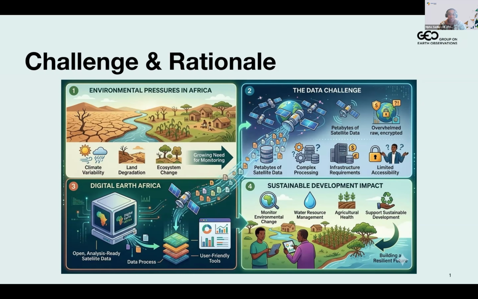Now, on the surface, this might seem easily achievable because we already have decades of satellite imagery available. But this is where the real challenge comes in. Most of the data is not immediately usable. It is raw, it is large in volume, it requires processing, infrastructure, and technical expertise that are not always available. So we see this disconnect. The data exists, but it's not being fully used to support decision making. And this is exactly the gap that Digital Earth Africa addresses. We take the complex satellite data, transform it into analysis-ready data, make it a little bit more accessible, and enable our users to move from simply having the data to actually using it to monitor the environment.